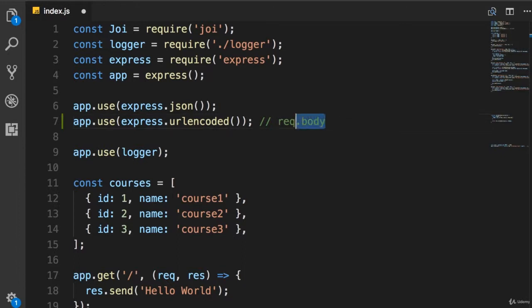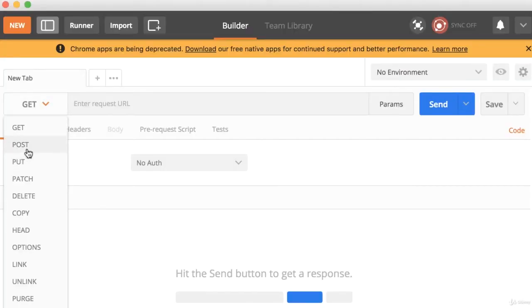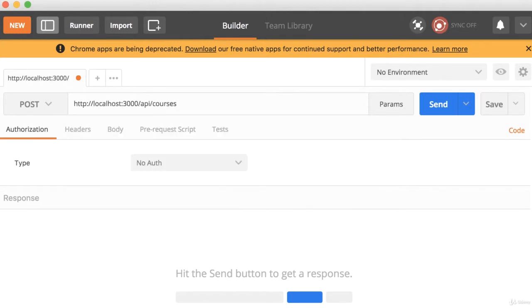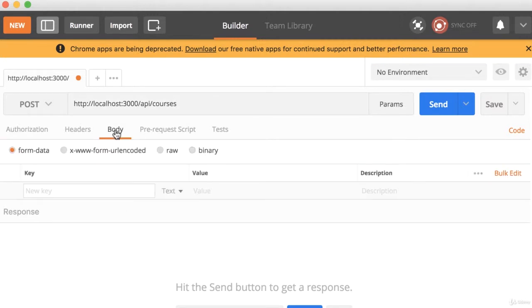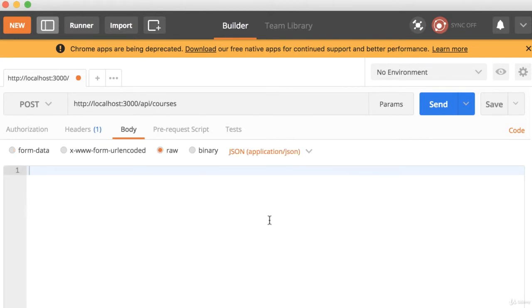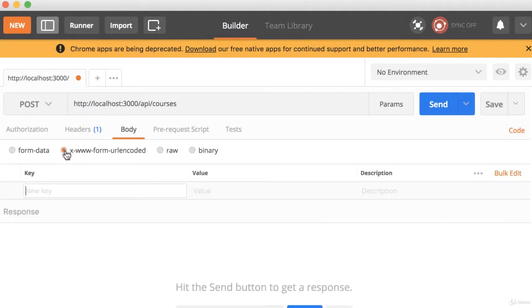Let me show you how that works. So back to Postman. Let's send a POST request to localhost port 3000 /api/courses. Okay. So previously we passed a JSON object in the body. So I told you to select raw here and then application/json. However, in this demo, we're going to use form URL encoded here. So now we can pass key value pairs in the body of the request, and they will be concatenated when this request is sent to the server.